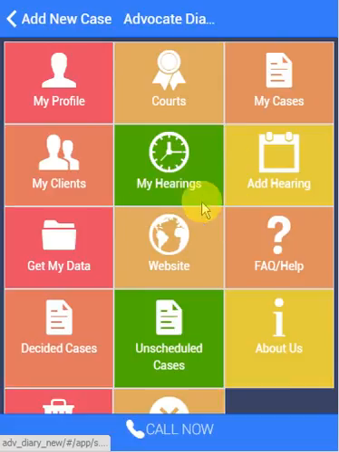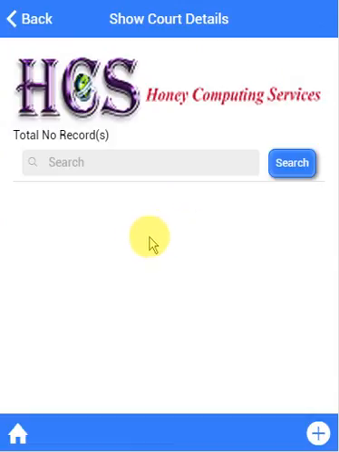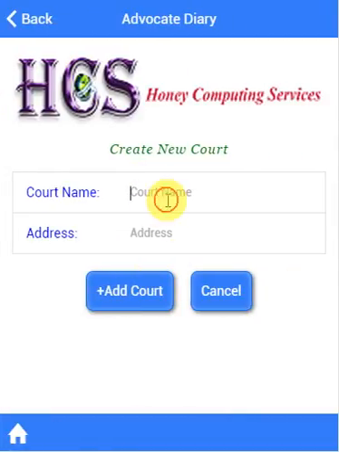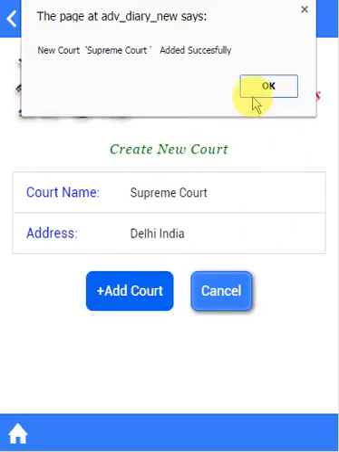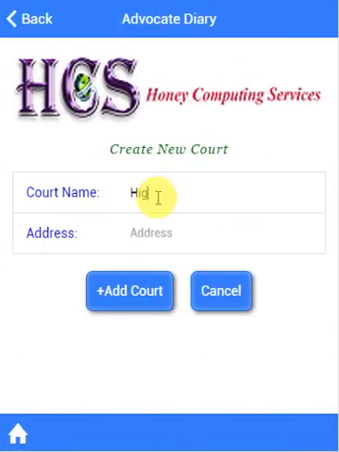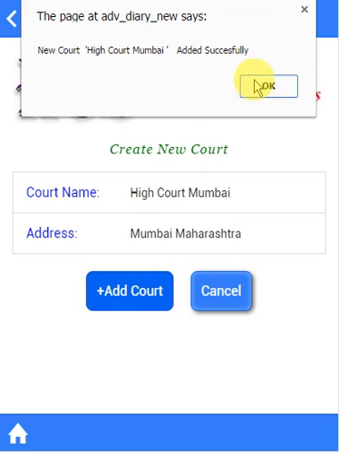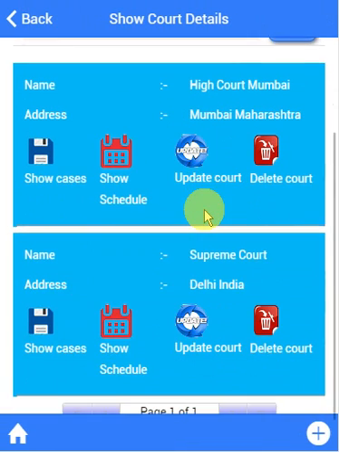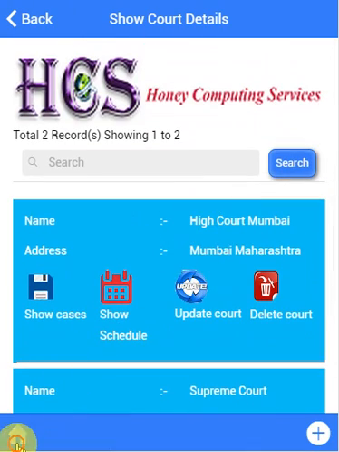First of all you need to add a few basic things, so I will show you how to use the software. The first thing is you can add the courts information. There are no courts added, so click on the plus button at the bottom right. It will ask you to enter the court. You need to click on add court. I am just entering sample data. I have added two courts: one is Supreme Court and one is High Court Mumbai. Now I will go back to the home page.